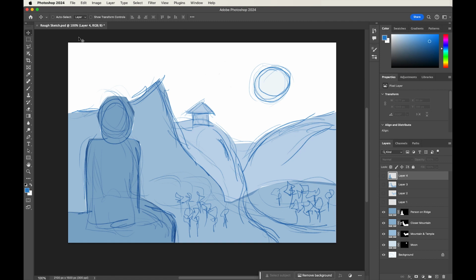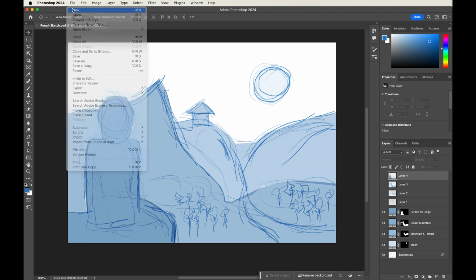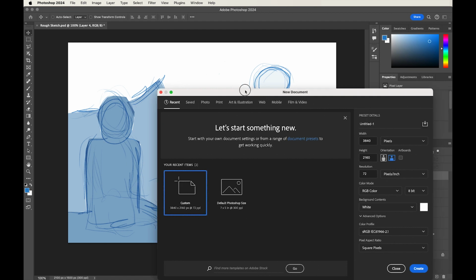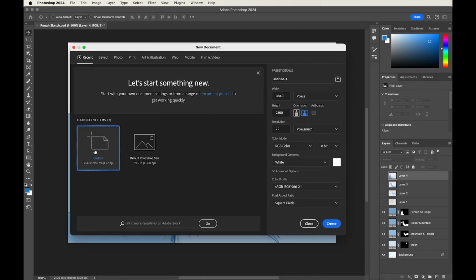So our final project is going to be an HD video. So that's 1920 by 1080. But since we are zooming in, I want to have more pixels. So we're going to work at double the size, which would be a 4K video. So to start our file, let's go File, New. And there are a couple different ways we can do it. I've already set it up here.